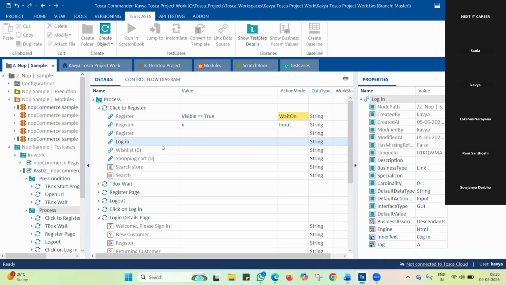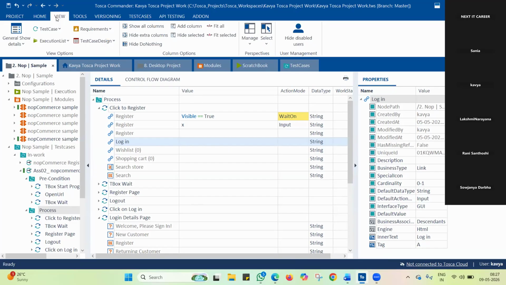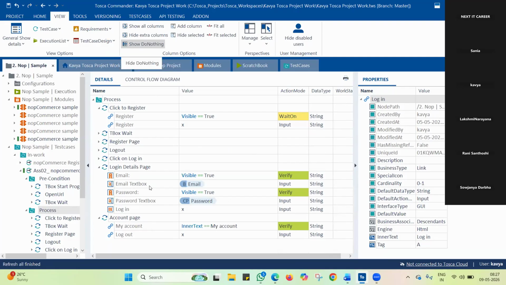Just go to the view tab. After home, at the top, you can see the view tab. Click on it. The hide do nothing option is there, right? Yes. It will hide all the controls which have not performed any action. Just click on that. You are not able to see all the elements now, right? Correct. Whichever controls you added some activities to, only those are visible to you.